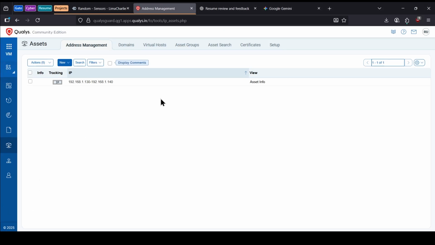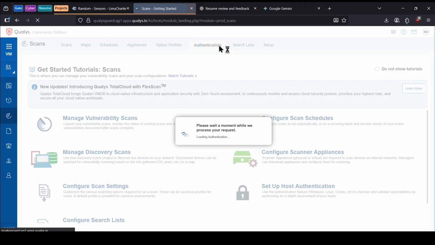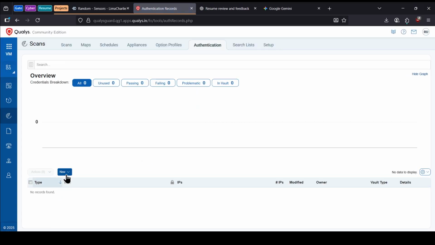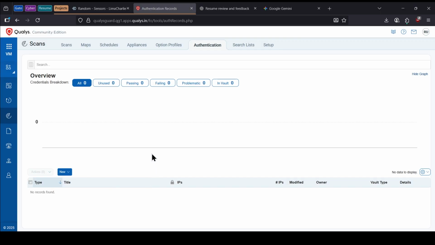Alright guys, now that we are here, we will go to the scan and then authentication. Here we will go to the new operating system Windows, and we'll provide the title. Let's provide it Windows. Then we'll provide the login credentials.